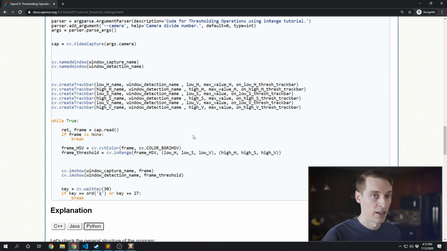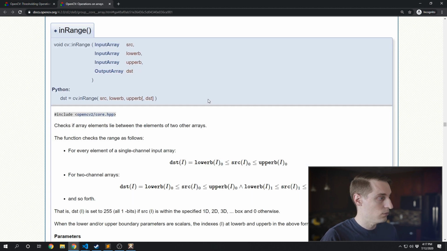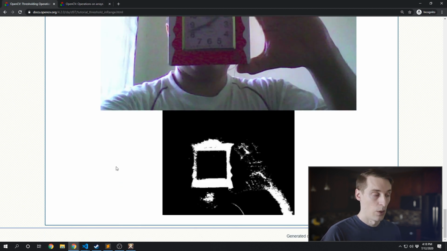And then if we take another look at that official tutorial, when they call inRange, what that actually is returning is this frame threshold. You can see in the inRange documentation, it says it checks to see if an array element lies between the elements of the other two arrays. So what it's going to return is more like a mask, where the pixels that are in range are going to be a 1, and the pixels that are out of range are going to be a 0. And what you'll end up with from inRange is a black and white image like this, where again the white pixels are inside of the range and the black pixels are outside of the range.